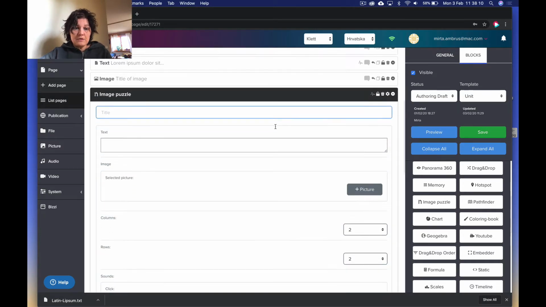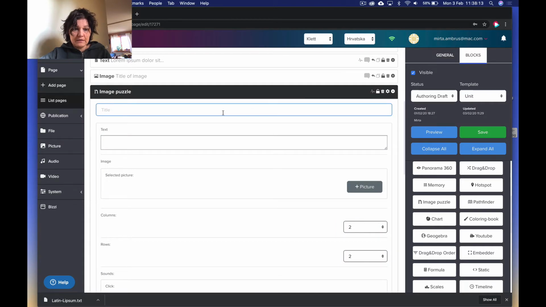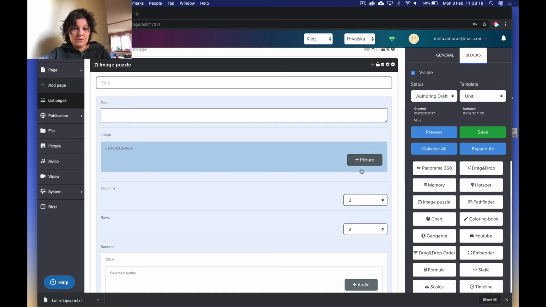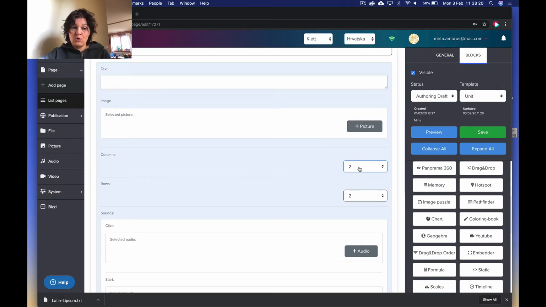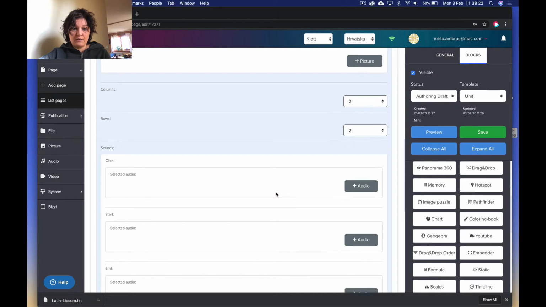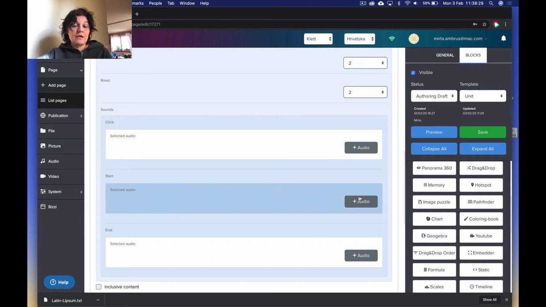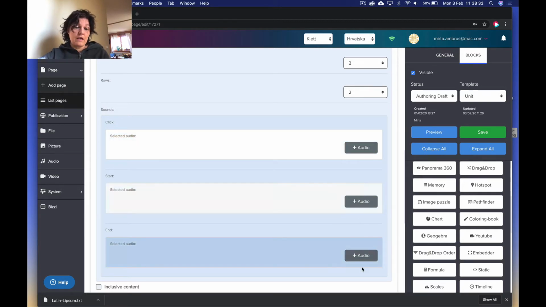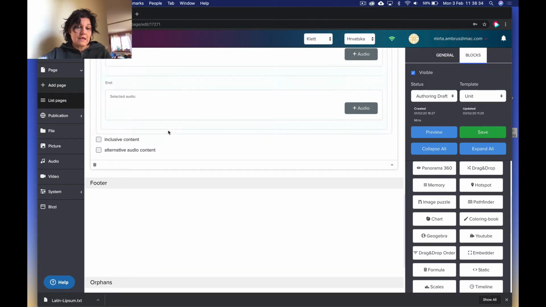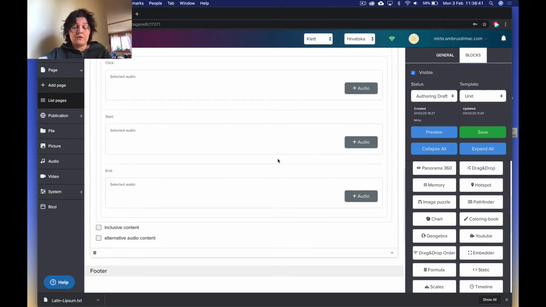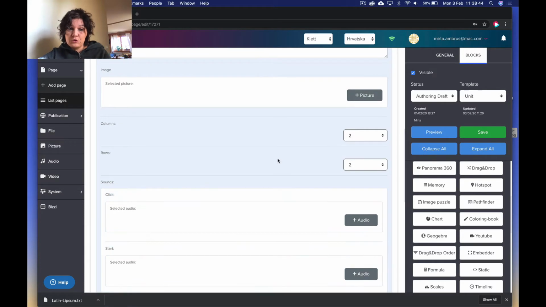I can now see that I have an option to add a title to my image puzzle. I can add some text. I can select a picture, and I can determine how many columns and rows my puzzle is going to have. I can add some custom sounds as well, so the sounds of the click, if I want to have them, and the sound I wish to have at the beginning or at the end. Of course, as with any other block, I can add an inclusive version or alternative audio content, maybe explaining what this block does and what you should do.